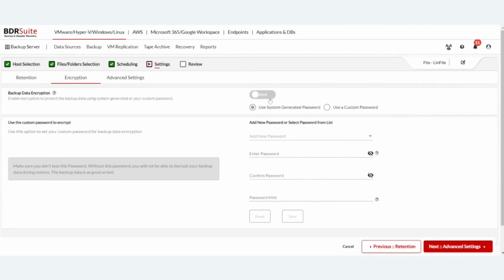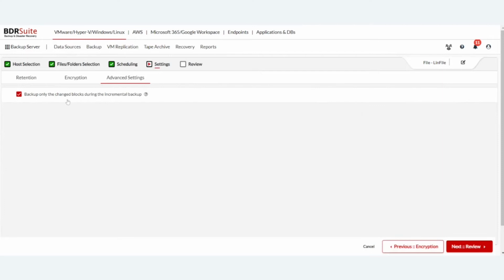If you want to encrypt the backup data, you can just enable it. By default, all your backup data is encrypted. However, if you want to add a custom encryption, then you can just enable the toggle. You can leave it as a system generated password, or you can use a custom password for additional protection of your data. Just make sure that if you're adding a custom password, you have to specify this password during the recovery. Then click on next. So that's all.